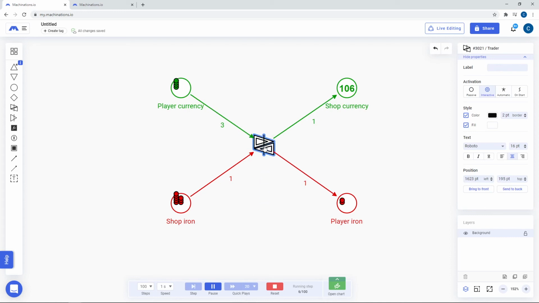Traders need exactly two inputs and two outputs to work, and both of them need to be filtered. Traders also perform their action during a step, similar to converters and gates.